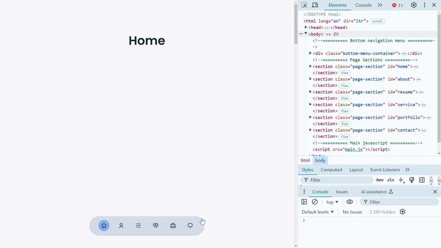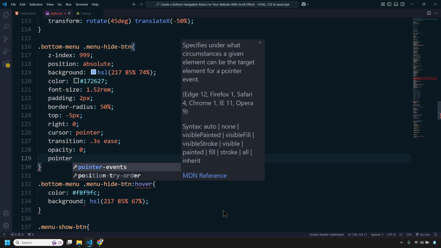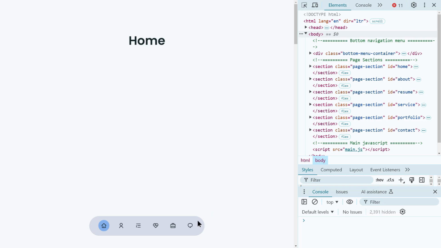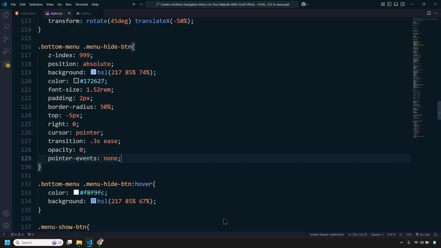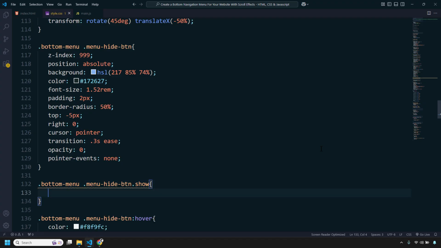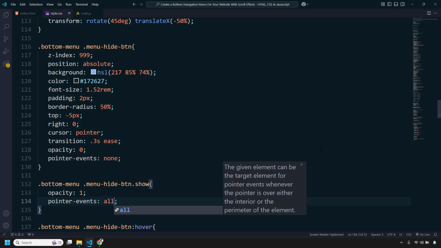Now, the menu hide button is hidden, but it can be clicked. Here you can see when the cursor is on the menu hide button position, the cursor shows the cursor pointer. For that, I'm going to set pointer events to none. Now there is no pointer events on the menu hide button. Now I'm going to copy the menu hide button selector, then paste here, and I'm going to add a class attribute named show, opacity to 1, pointer events to all.